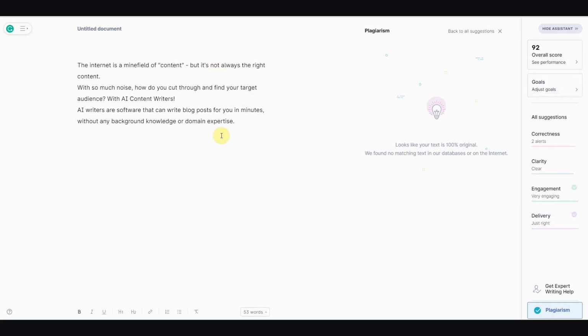It wins on the categories of uniqueness, right? It's 100% unique versus Rytr's 80% unique. It's more engaging. The delivery is better and the clarity is clearer. All right. So that's short form content. Now let's go into longer form content.